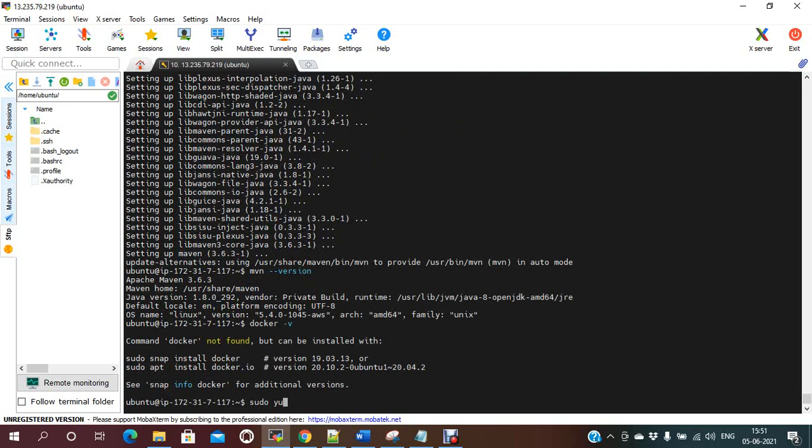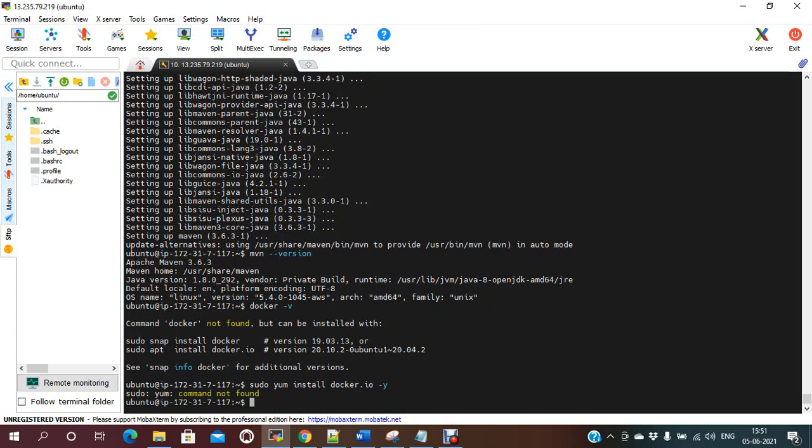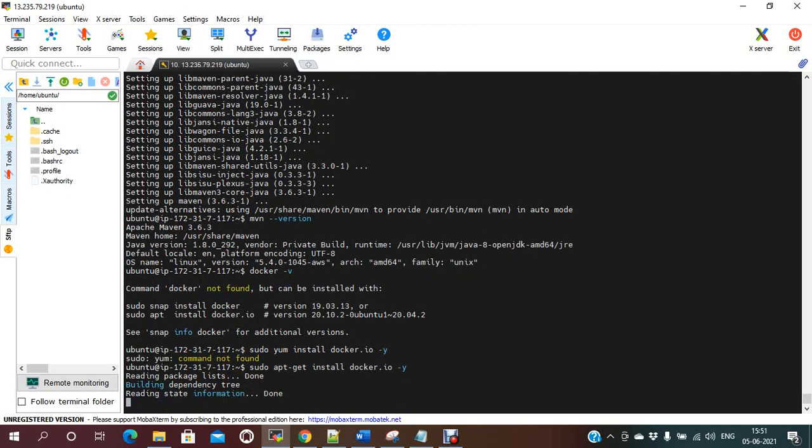Sudo yum install docker.io -y. Sorry, it's not apt-get, right? So if it is CentOS, you just need to use yum. If it is Ubuntu, the package manager is apt-get.